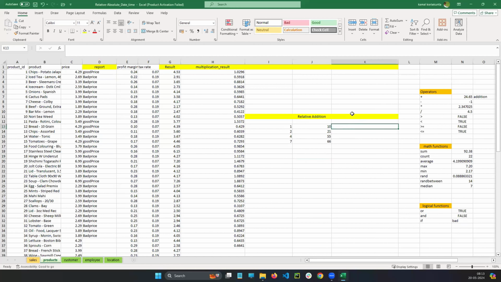So come here. In the result area, I'm just going to click on it. And I already told you in the last section, when you are going to write a formula, Excel needs to consider it as a formula or else it will consider it as a text. So to mention that you are going to write a formula, please use equal to.